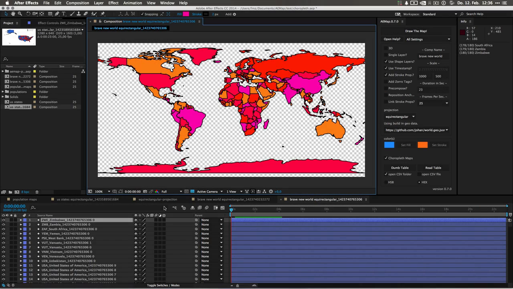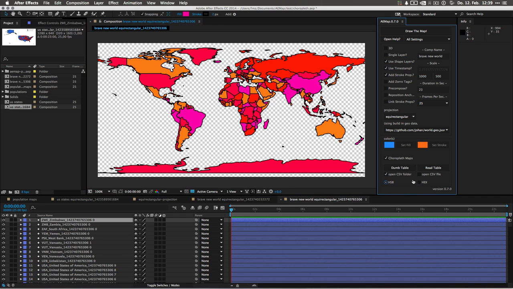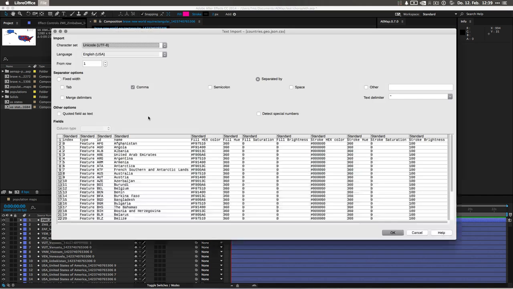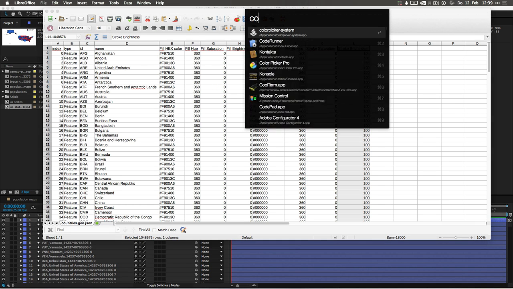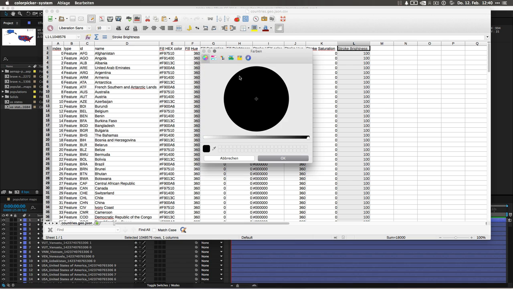Isn't this great? We have the right colors for each jurisdiction or feature we defined. Now to the HSV model. I reopen my spreadsheet. Once again, it is important to use the comma as separator. And we take a look at the HSV settings. We got the hue, the saturation and the brightness for the fill, and we got the hue, the saturation and the brightness for the stroke. They are already filled in.